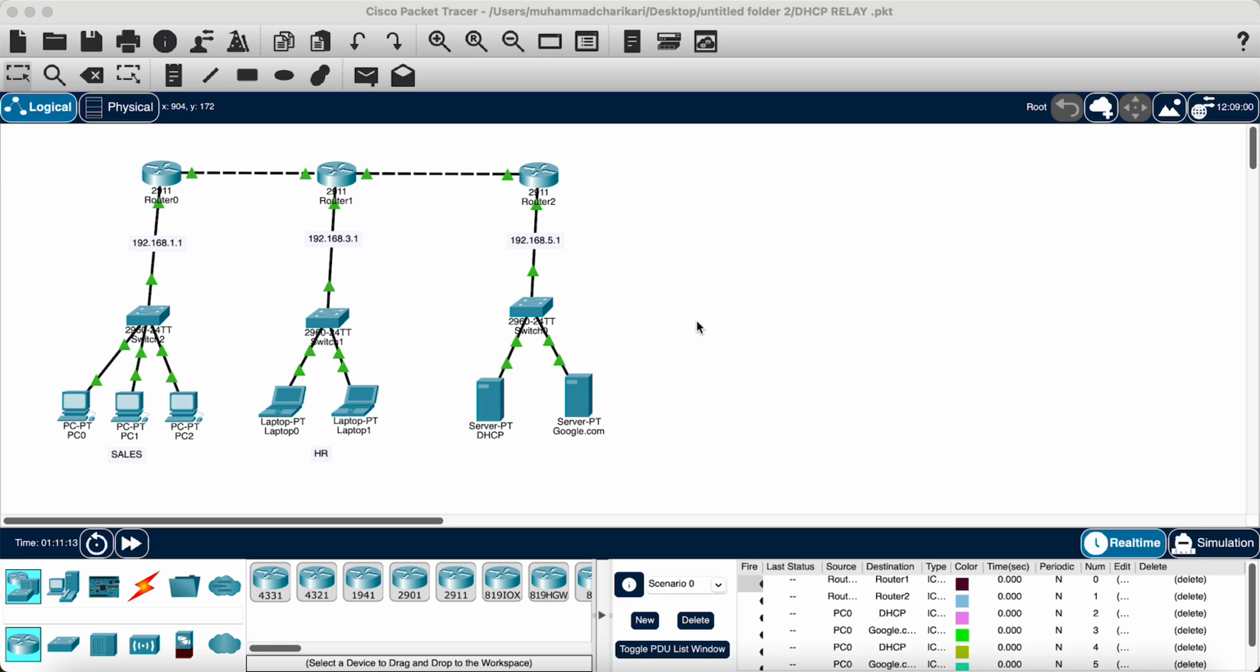Hi guys, so I will be showing you how to configure a DHCP relay so that we can get dynamic IP addresses onto these other networks, for example, the sales department or the HR department.